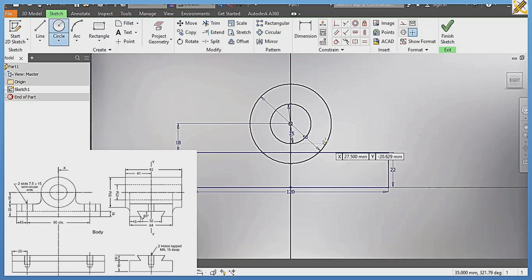What is my next procedure? The next procedure for me is to pick my straight line. Draw a line right here down to this bottom, and do the same thing on this area down to this bottom. Then pick my tangent constraint, tangent to tangent.